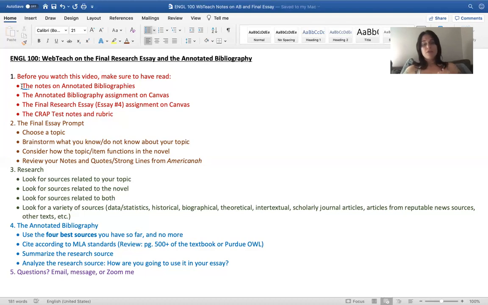Make sure you've read through the annotated bibliography assignment that's on Canvas, and it's posted this week, because that's going to explain what it is, why we do annotated bibliographies, what an annotated bibliography entry looks like, and there's even an example on the second page of the assignment, and what you need to do in terms of research.